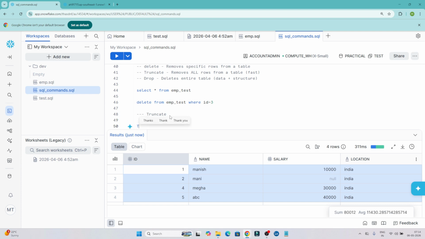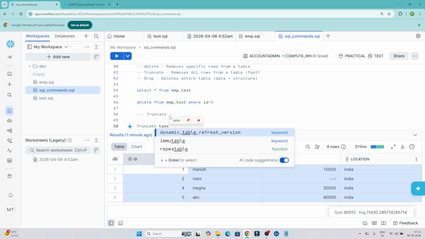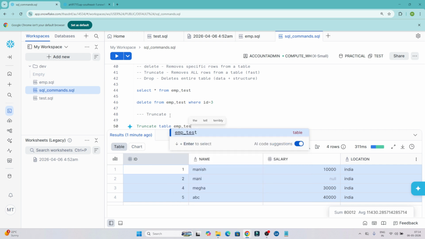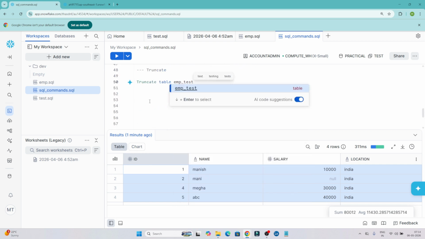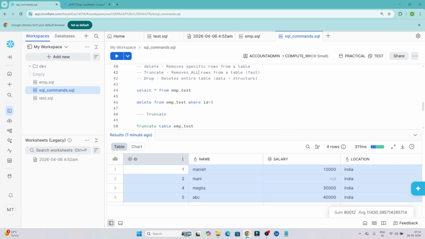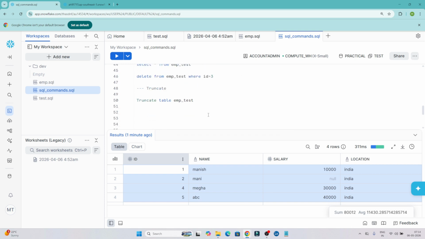So what is the syntax for this? Truncate table and the table name. What is your table name? Employee test. So what is truncate? Whenever you have to remove the complete data from the table, you have to use truncate. Whenever you have to remove all the rows from a table, then what will you use?